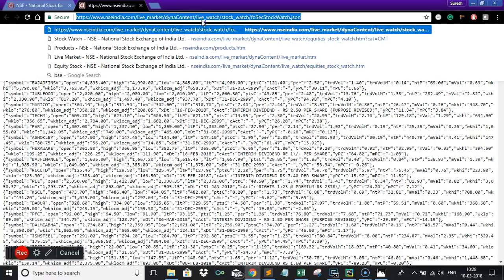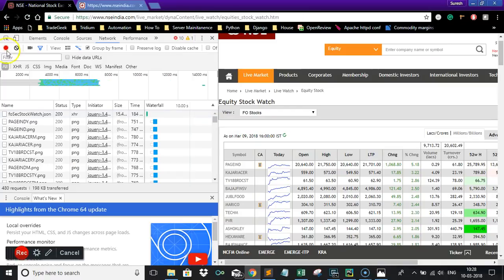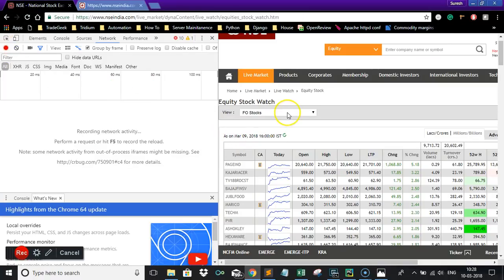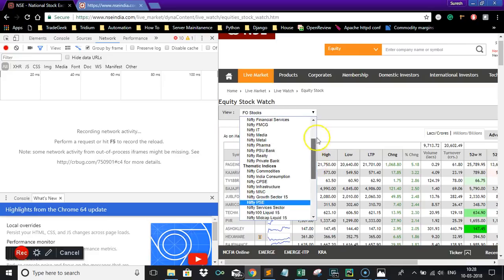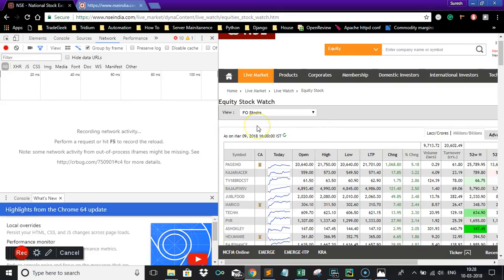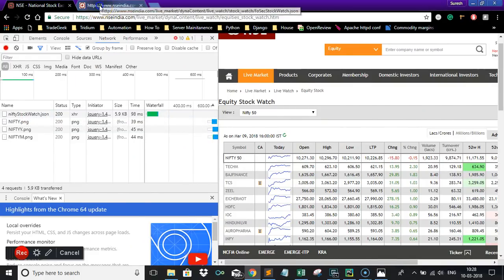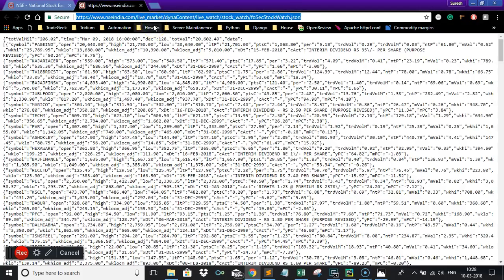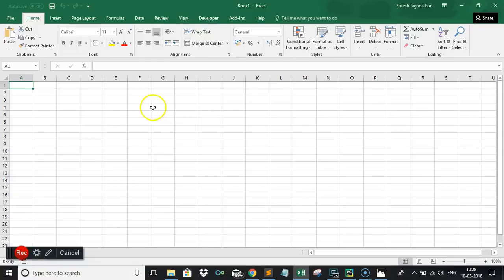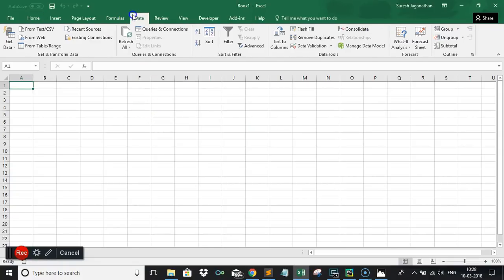Similarly, you can get this for anything. Say for example, I've just cleared this, and even for Nifty 50 also you can take it here. Okay, just select Nifty 50, you can find Nifty stock watch. Okay, now we are going to take this only. Just take this and just go here as usual to Data.